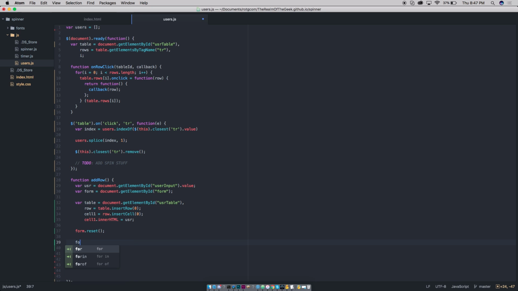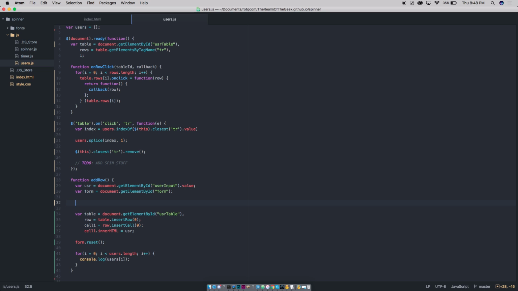So now we're going to create another for loop, except this one will be for users.length. So we're going to say for i equals 0, and then i is less than users.length, i plus plus. Now that that is done, we'll just console.log users and i. This is purely for debugging. There we go. Okay. So now, above this table statement, we need to add users.push(user), like that. That is very important.